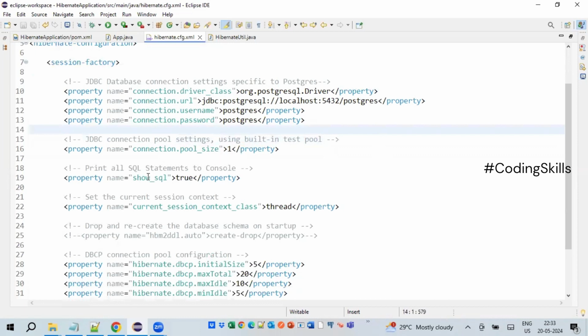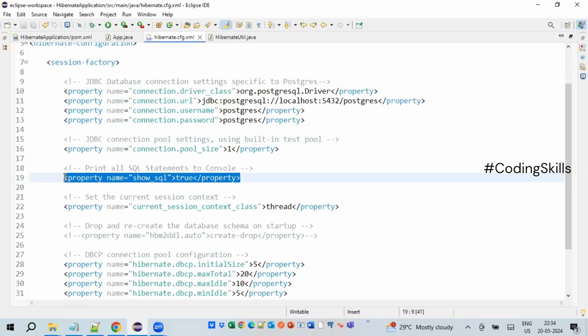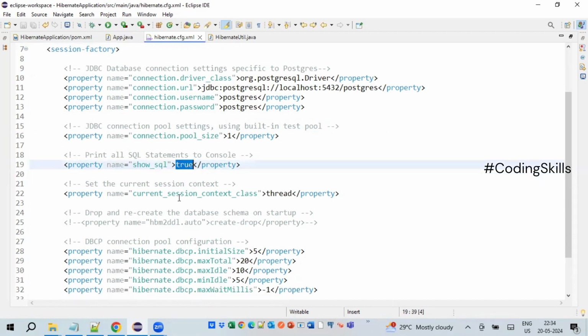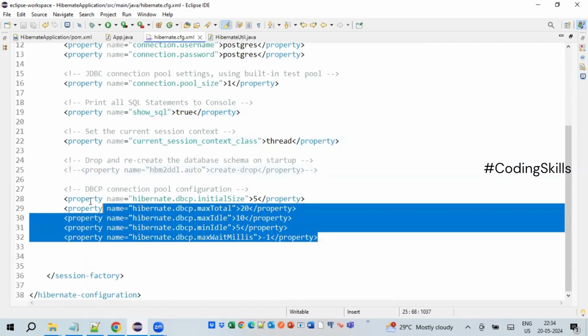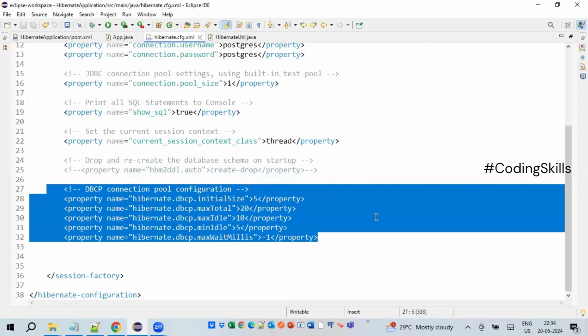And the connection pool size, and show SQL true means by default we made it true. The reason is whenever you start working on Hibernate operations, any kind of CRUD operations, you will see all the queries on the console. So this is really important when you are working in a development environment. But usually we turn this off when we move into production, because we don't want all the SQL queries to be displayed on the console. Session context will be thread, and these are the basic connection pool configuration settings.